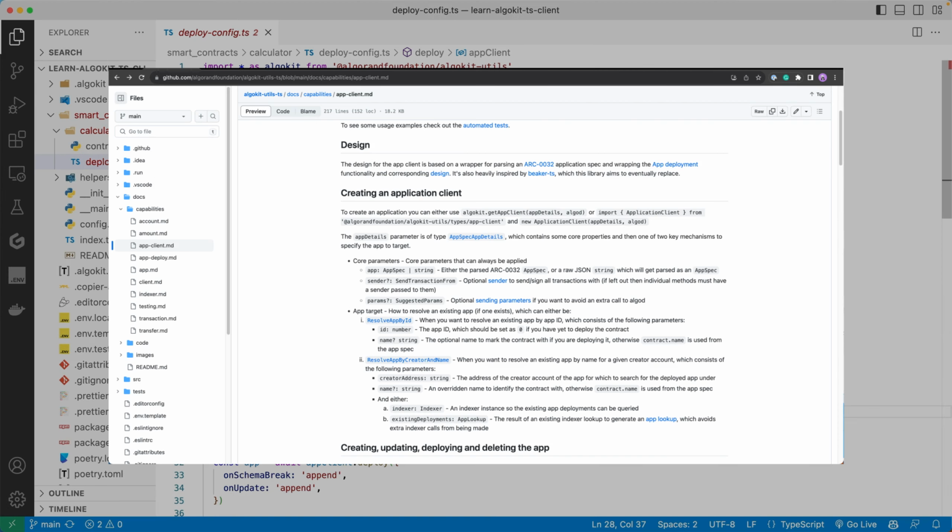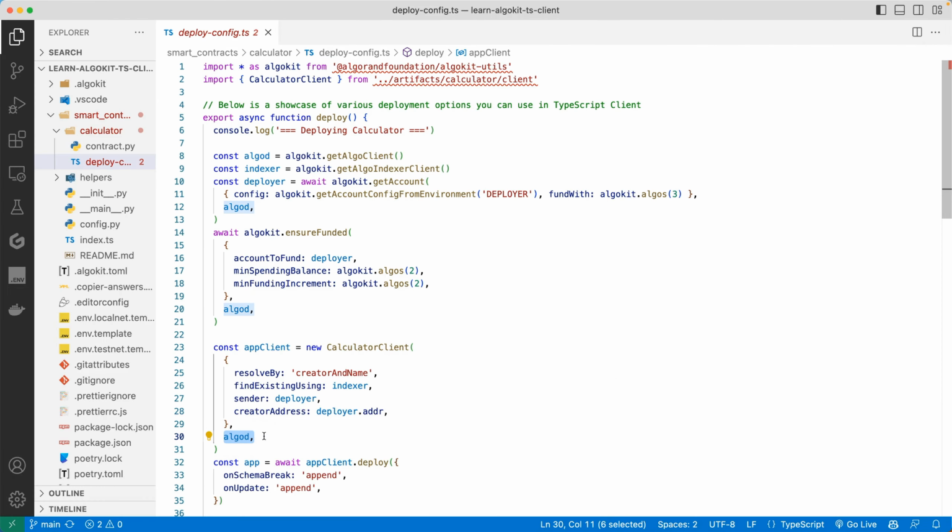If you want to learn more about the app details parameter and what you can do with it, head to the AlgoKit utils-ts app client documentation. The link is in the description. And then as a second parameter, you pass in the AlgoD client. You instantiate over here in line 8.